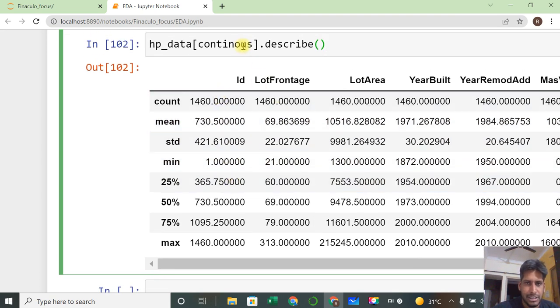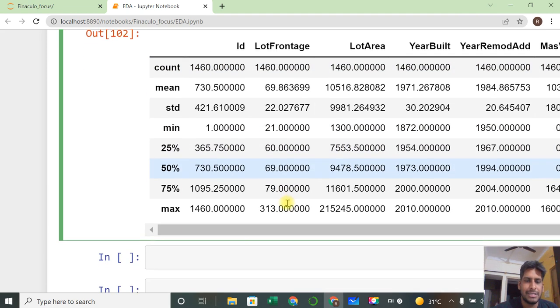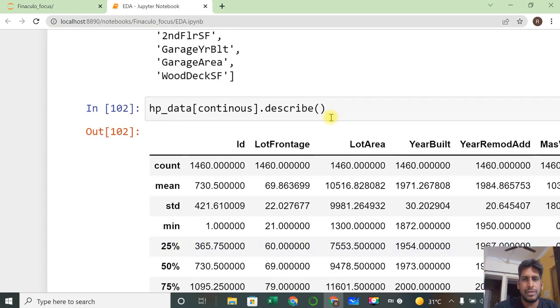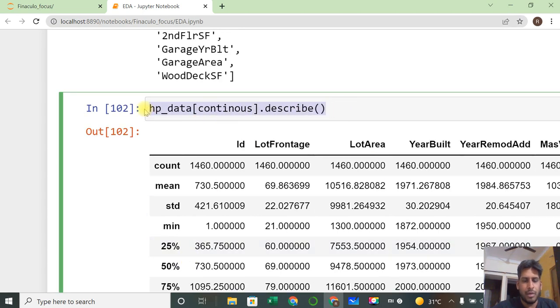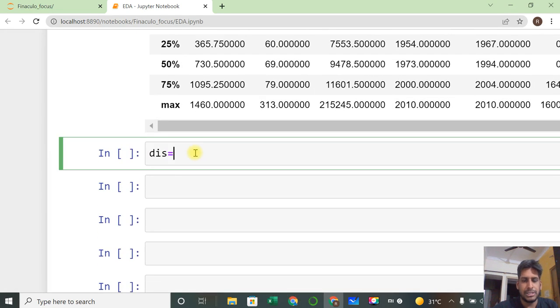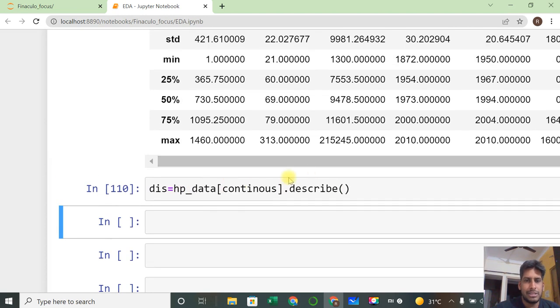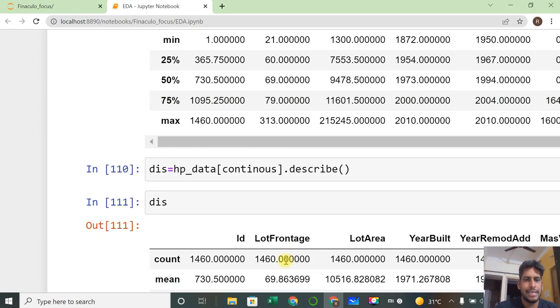I have this descriptive statistic output as a table, right? What I will do is store that as a variable, describe or dis, short for descriptive statistics. I copy this and paste it here. So what happened? We executed it, and this entire table is stored as dis.